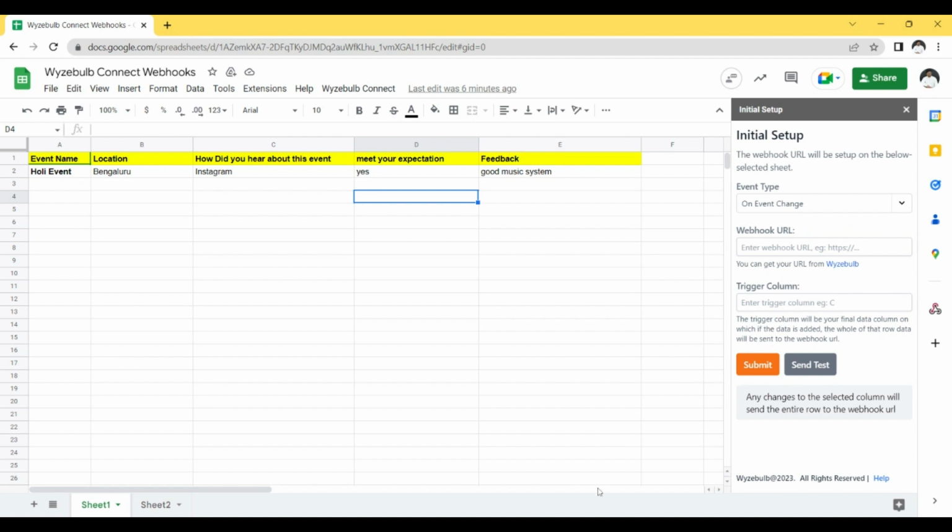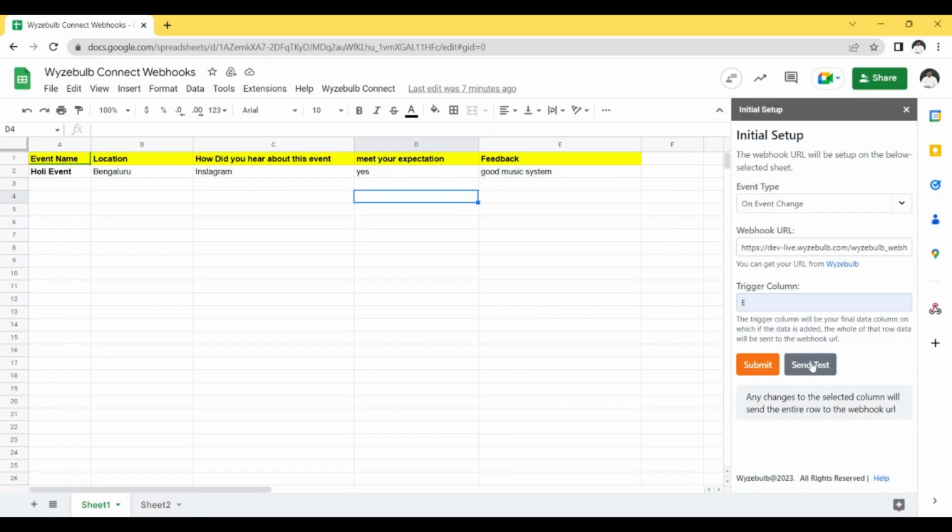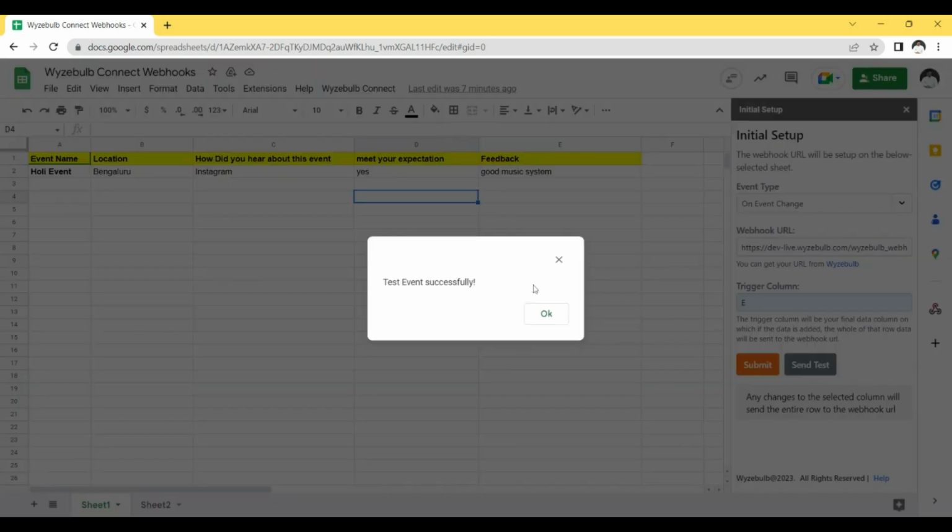I recommend using Wyzebulb to automate workflows. You can choose the Wyzebulb Webhook option as the trigger and get the webhook URL. After submitting your information, you can test the trigger by clicking on the Send Test button.